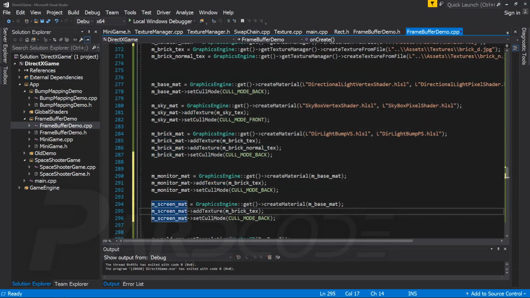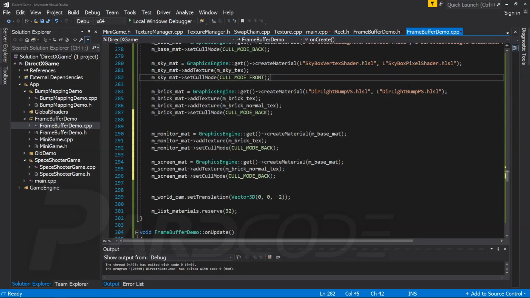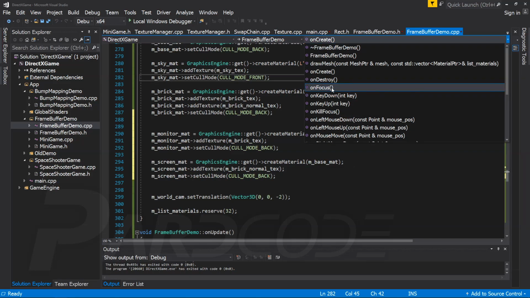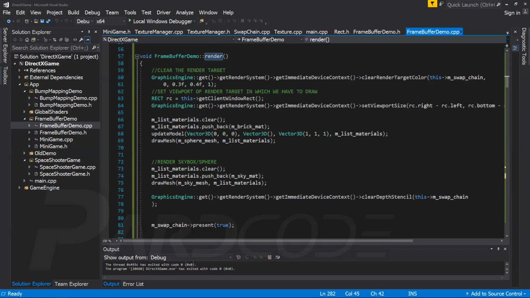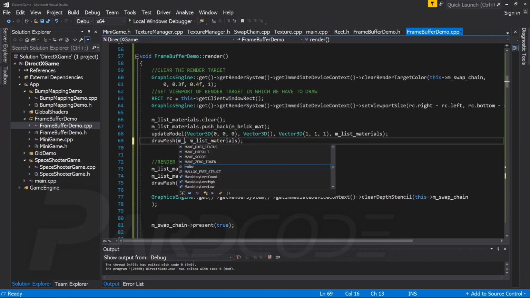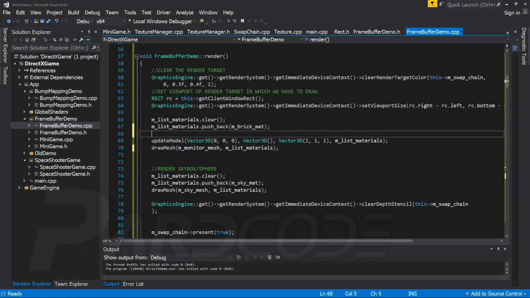Let's set a different texture to the screen material to see if the screen shows the image properly. In the render method, let's set the materials. Remember that the order in which the materials are set is important.